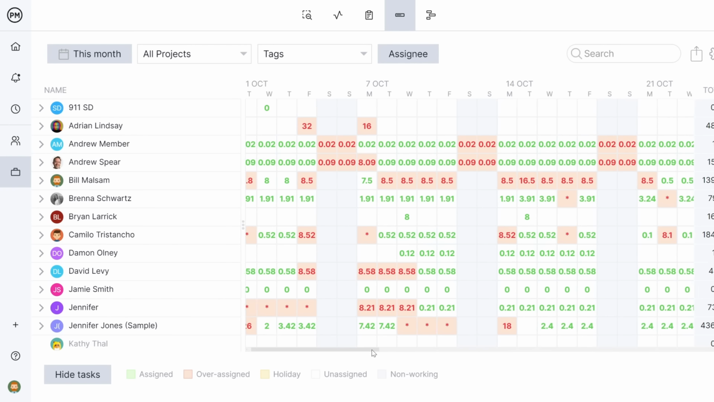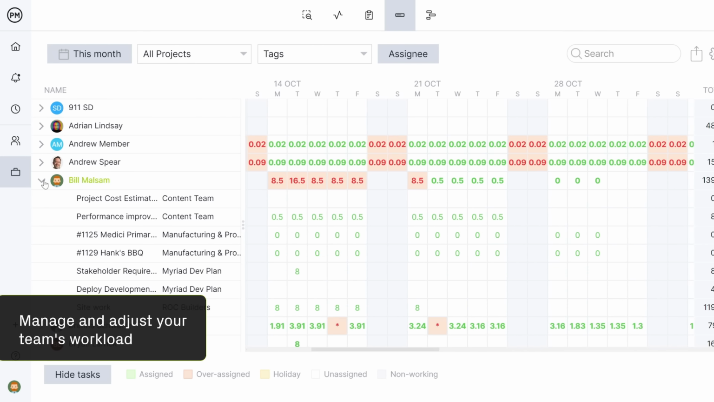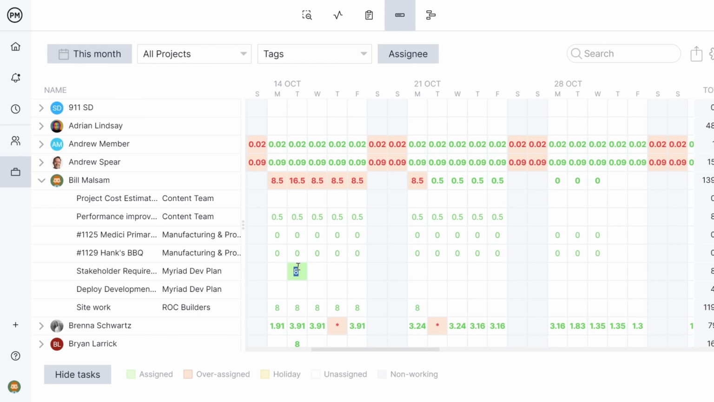Whether the project is small or large, it's key to manage your team's workload. Project Manager's color-coded workload charts simplify real-time capacity planning and help you manage resources alongside your project.